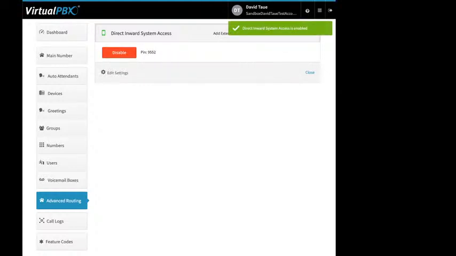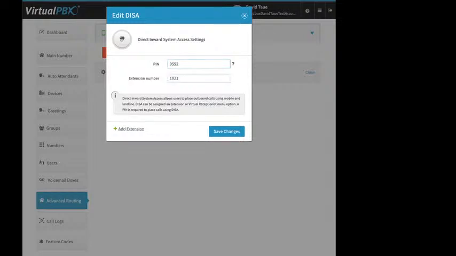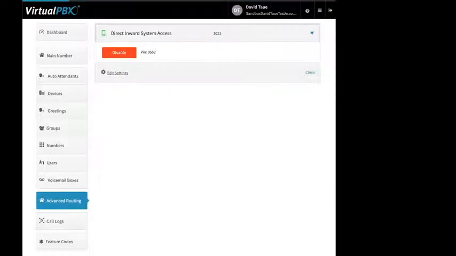and then it automatically generates a PIN number for you. If you click Edit Settings, you can change that PIN number. You also have the option to add an extension number, and then you click on Save Changes. You don't have to add an extension number if you don't want to. If you don't, then you need to make this a menu option under your virtual receptionist or auto attendants, and that would show up under the advanced call flow section.